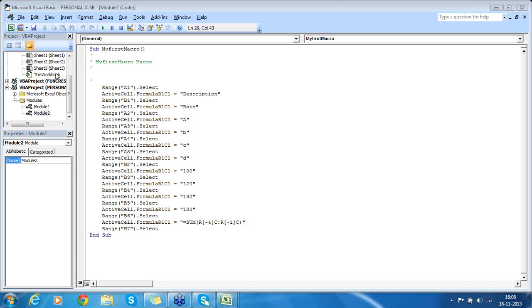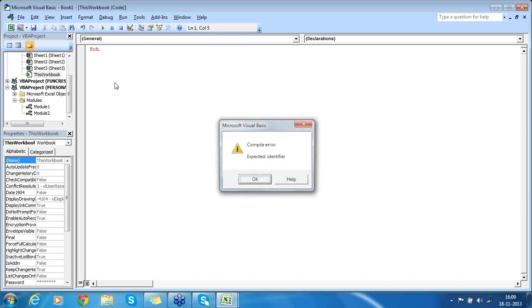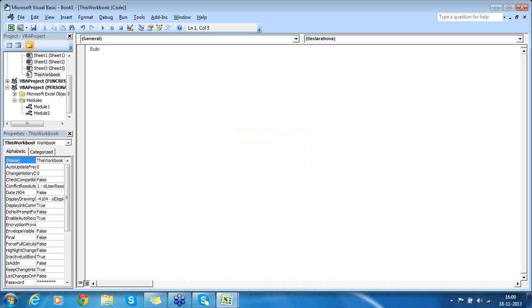So I'll go to this workbook. In this workbook I'm trying to put a subroutine, Sub UpperClass. I'm trying to convert whatever value I'm typing here into uppercase. UpperClass I'll give as my class name. So UpperClass, End Sub. Now I'm typing the code over here.